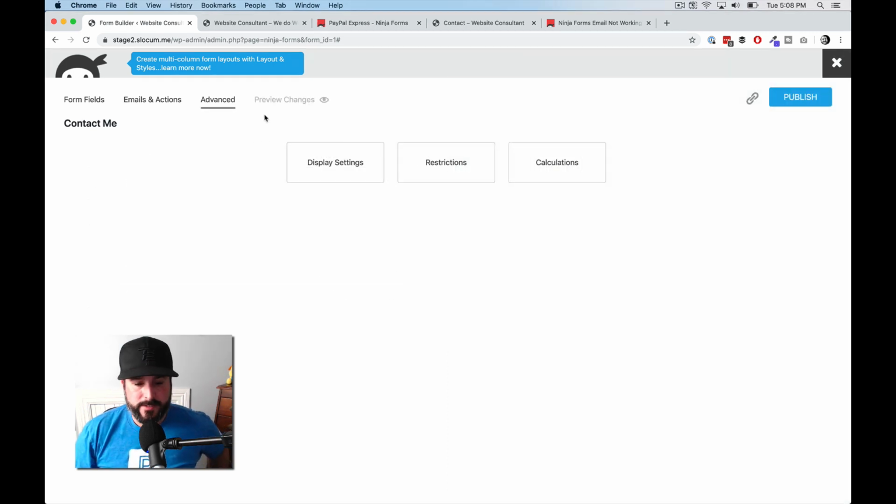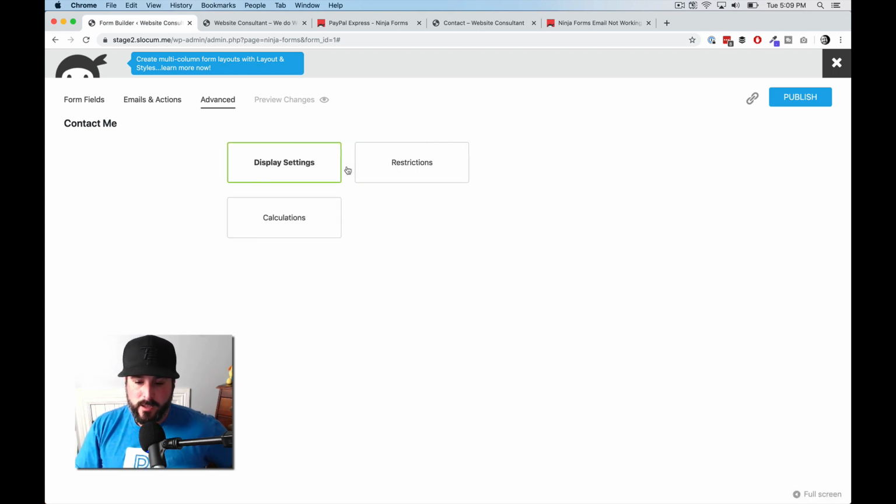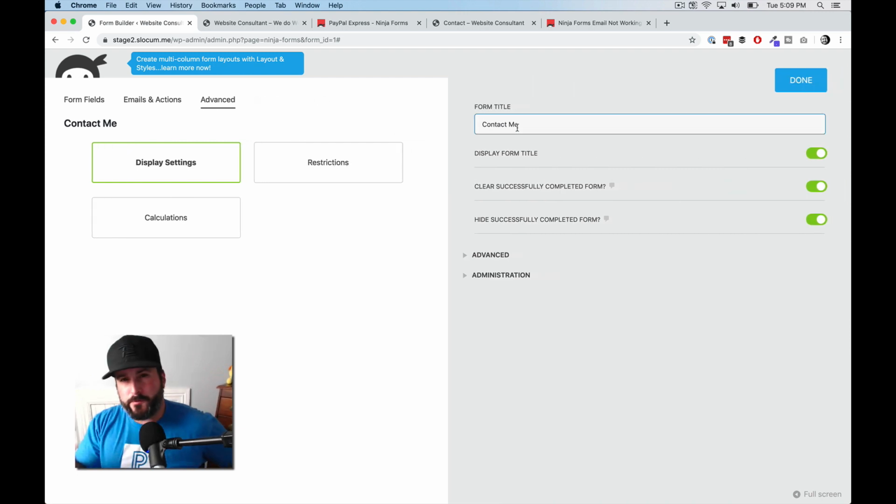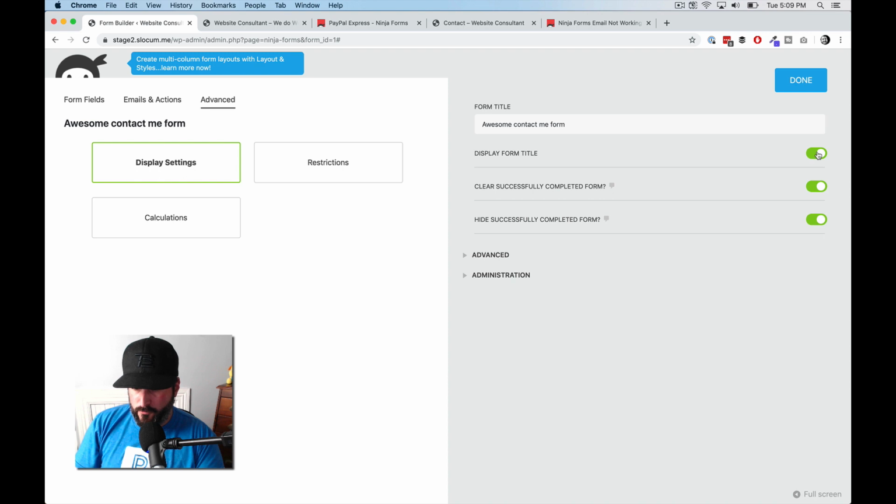All right, we're going to head into the advanced section now. And again, because I have the dev mode on, you'll see this calculations field here, and I'll explain that in a second. But display settings, these are all the default settings. You can modify this every time you embed a contact form into a page, but this is just for the default settings. So I'm going to say awesome contact me form. So that'll be the title that always shows up. You can say display the form title by default or not. Turn that on, turn that off. Clear successfully completed form, yes or no. Hide successfully completed form, yes or no.